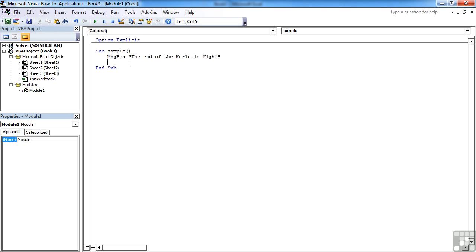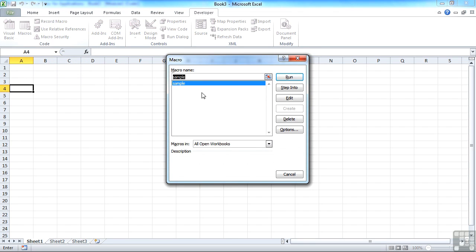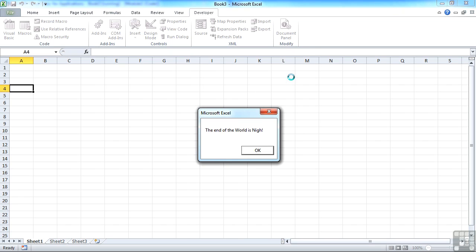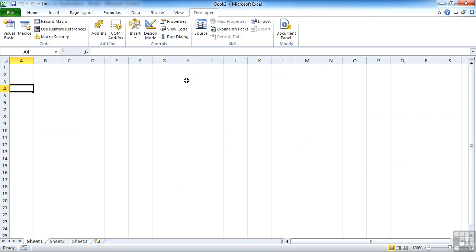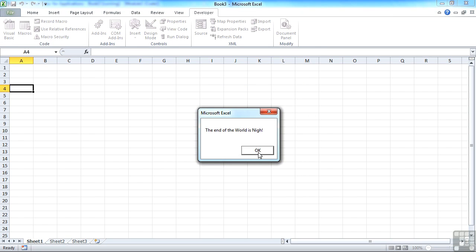Having created your sub-procedure, we then need to call that sub-procedure. Well, what you'll find, if you go back to Excel and look at your macro list, is your little sub-procedure listed in the macros, SubSample, and we can run that directly from here as we would any other macro. And you can see our message box appears, the end of the world is nigh. So it's listed as a macro at the Excel side, and we can just run it as we see fit.